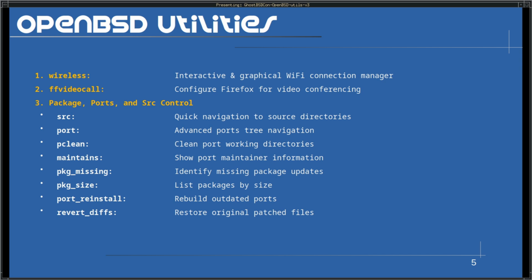ports tree, but sometimes when you change something or patch a port you're testing from the mailing list, there'll be like .orig files, and that just gets rid of those. I have maintains, which is really nice if you want to figure out who maintains a port, so you can message them or email them with a bug you found.